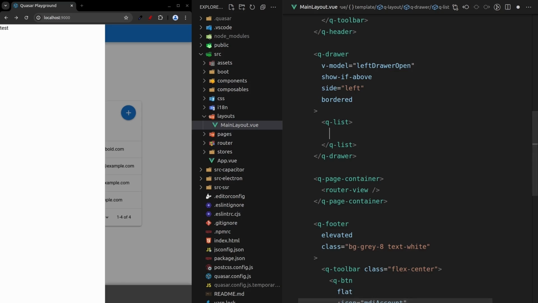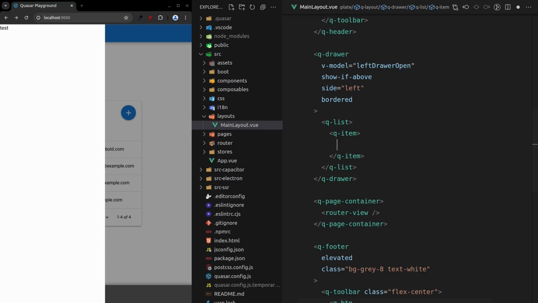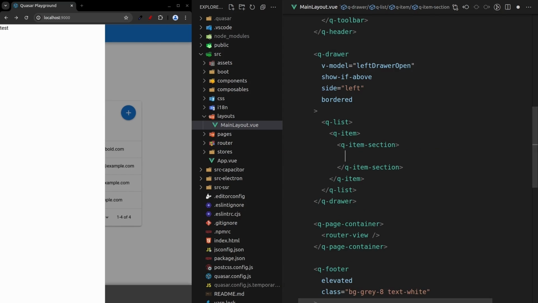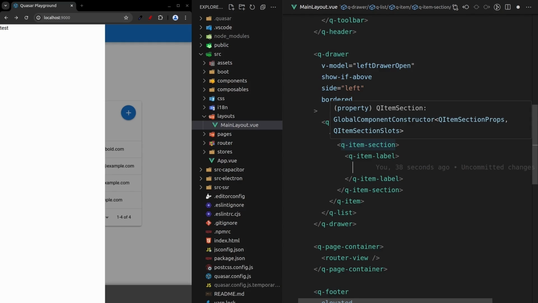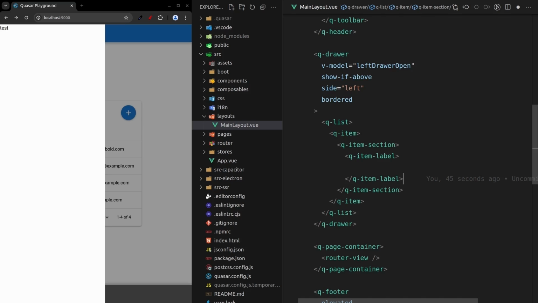Q-list. And we need items in this list. Q-item. And to give us flexibility, Quasar goes a few levels deeper. Q-item-section. We can also add a Q-item label. And if you're getting confused now, that's totally fine. This is a lot of nesting. We're going to discuss what these levels mean when we actually start building out more complex lists. So for now, all we need is a list with an item and an item section.